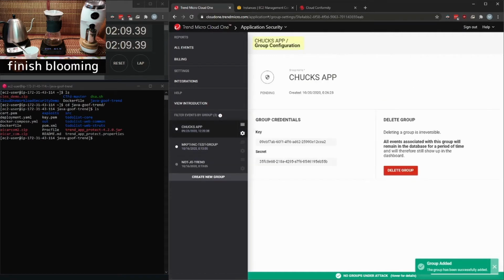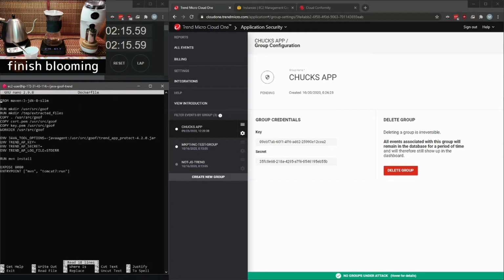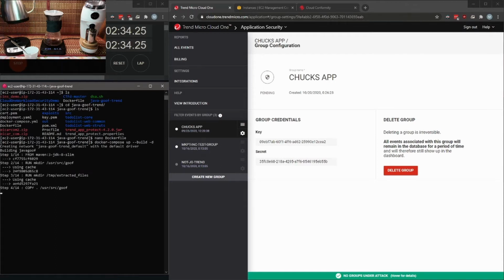Creating a new group allows us to generate the credentials we'll need to activate the application security library, which Chuck has thankfully left for us. So opening this Docker file and finishing the relevant 3 to 4 line code block with our key and secret key information allows us to effectively install and activate the application security library. With Docker Compose, all that's left to do is build out the application.